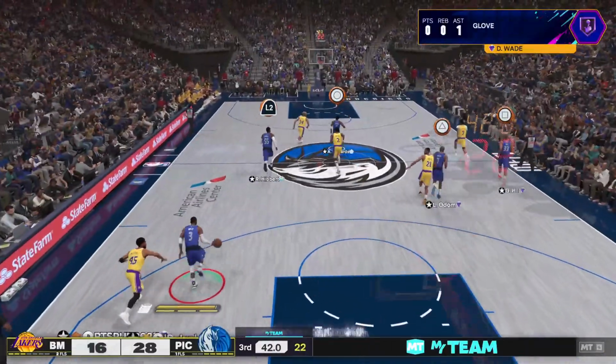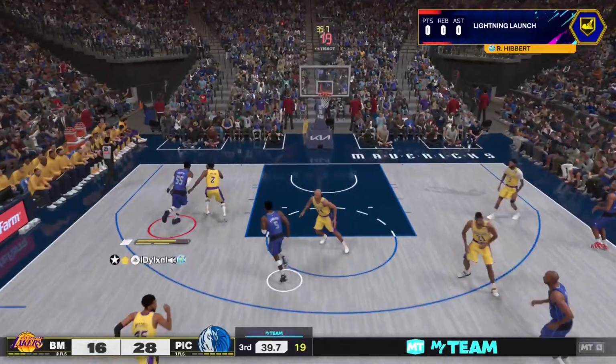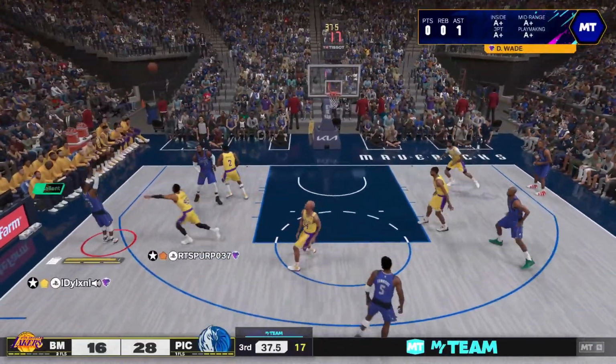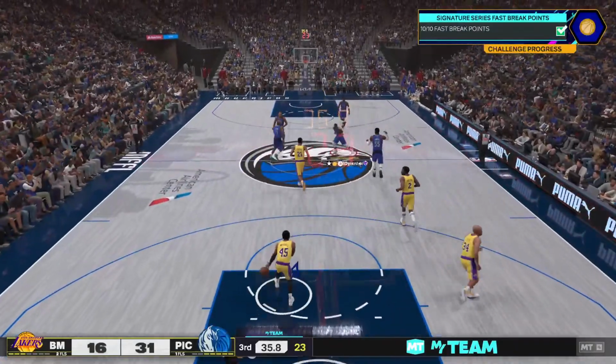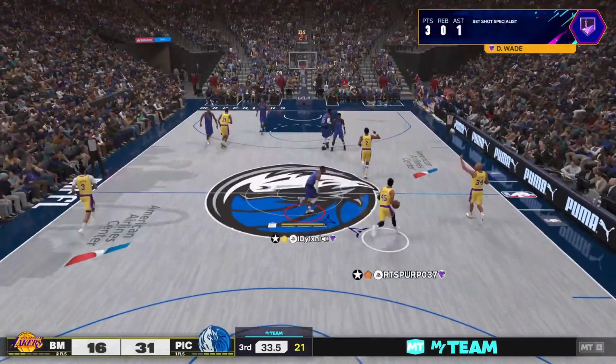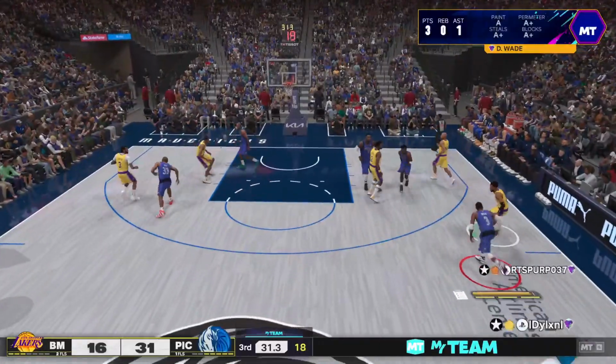Roy Hibbert. 3-pointer. Wade, that's good. Wade's gotten himself going with a triple, his first basket of the game. Imagine how much bigger this lead might be.